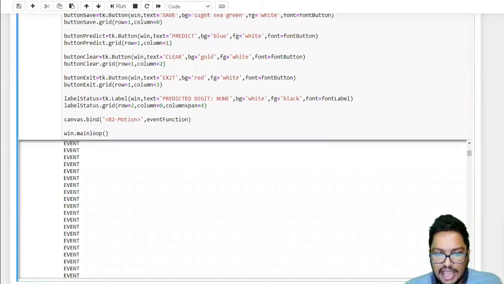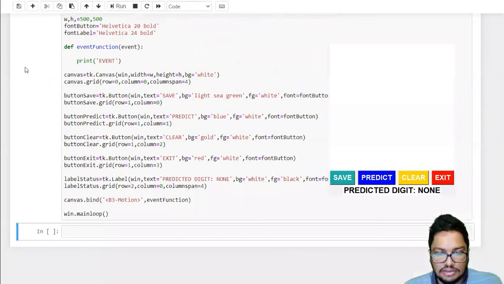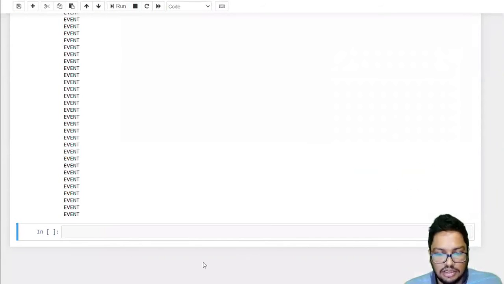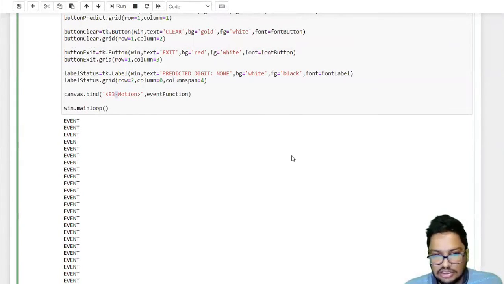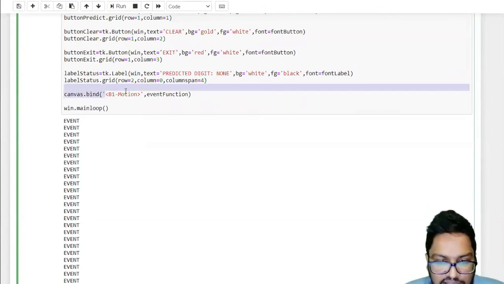The middle one, exactly, the scroll button. The scroll button, not the right button. It will be the scroll button. When you press the scroll button, B3 would be the right button, right? The right side button. So this is not only done with the motion, right?